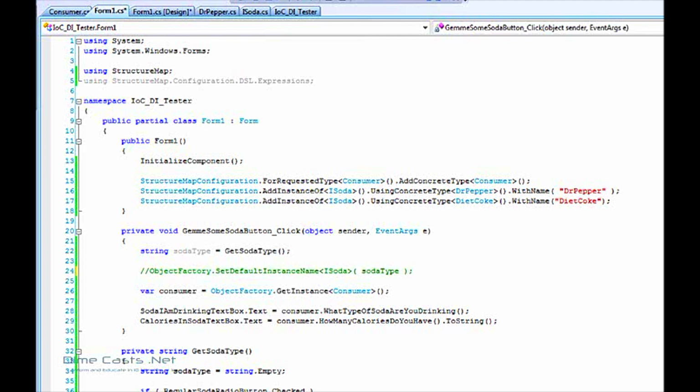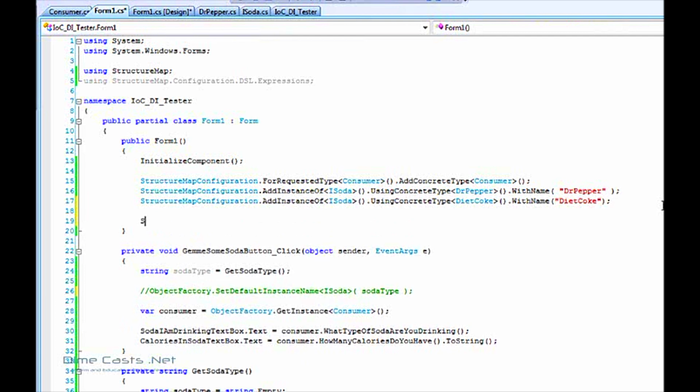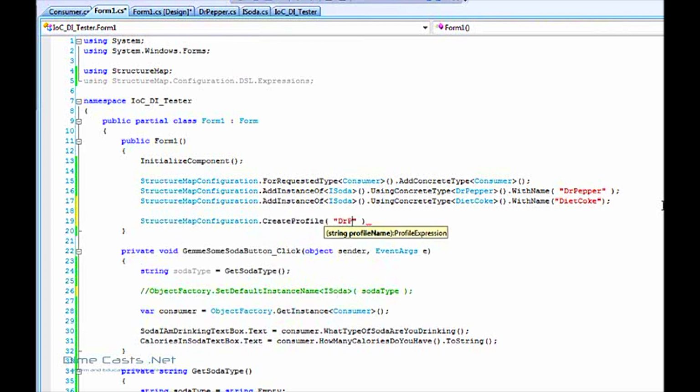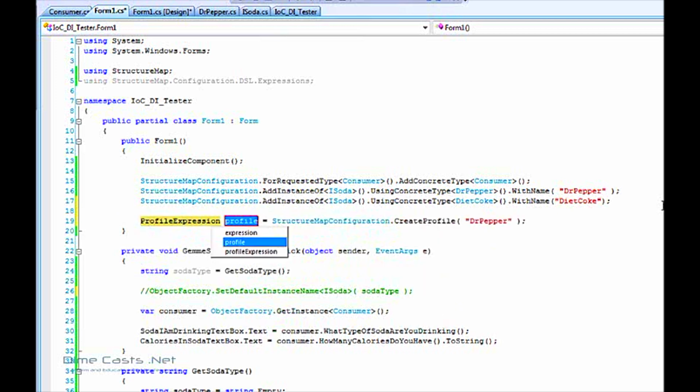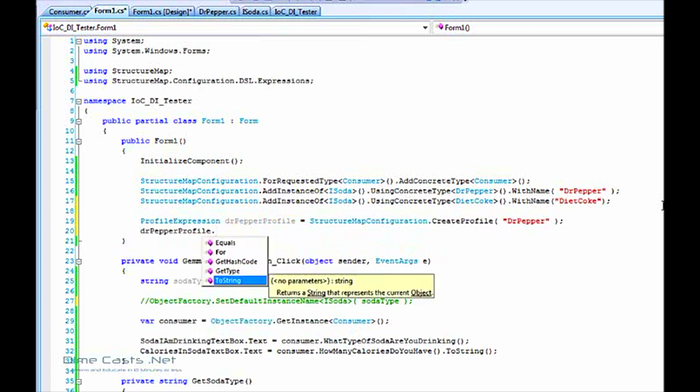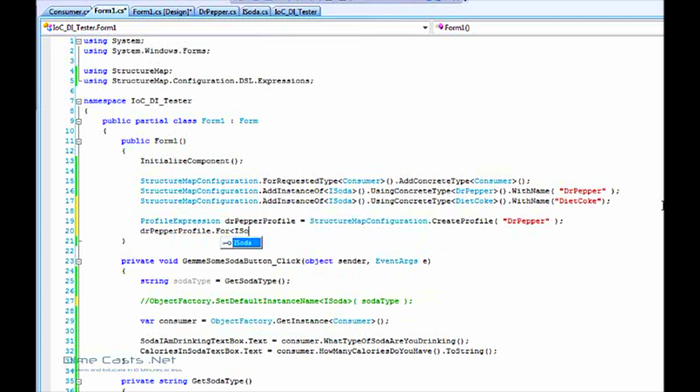So another way you could go about doing it is by creating profiles within StructureMap. And to create a profile, it's pretty straightforward. We'll do StructureMapConfiguration.CreateProfile. And I'm going to call this Dr. Pepper, and we'll call this the Dr. Pepper profile. And I'll say for the Dr. Pepper profile, for iSoda, use the concrete type Dr. Pepper. And I can do the exact same thing for the Diet Coke.